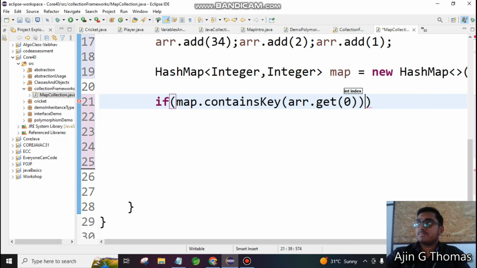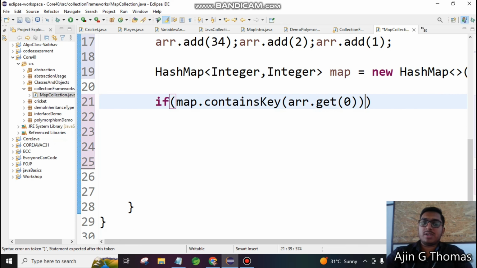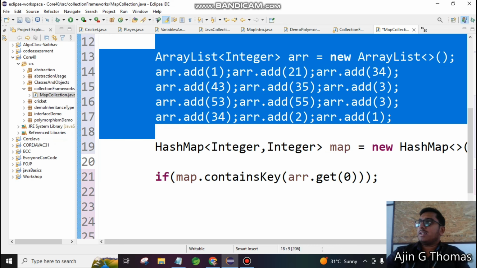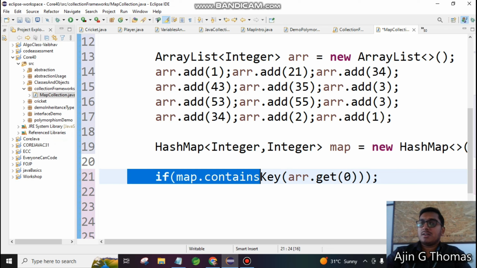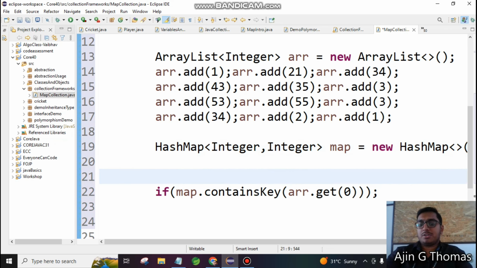Correct? We added that into the array list, right? So from there we are taking. Already the values are there in the array list. So from there we are taking, so we can keep this in a loop. So tell me, how can I create a for each loop? Make it fast.